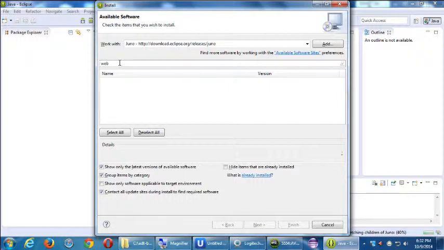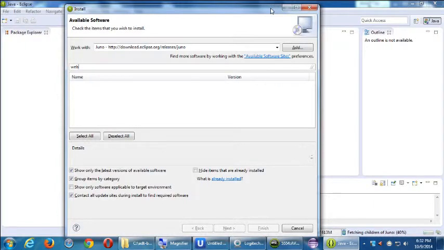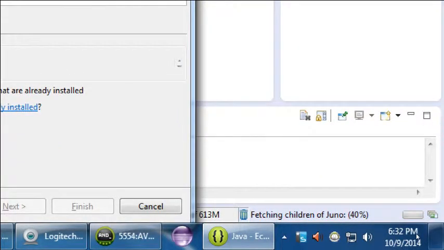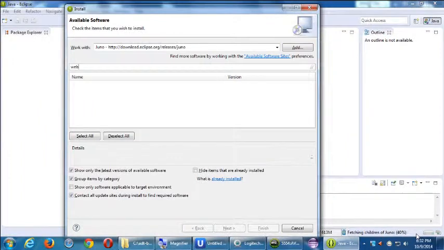I suppose because we're all doing it together, it is taking a while. Oh, I do see feedback down here, actually, if you notice in the corner, fetching children of Juno. So it is connecting. Is anyone stuck at 40%? Did it proceed from 40% for anyone? Yes, 45. Yeah. 45. All right, we'll wait a bit more. If it did proceed, okay, there we go.